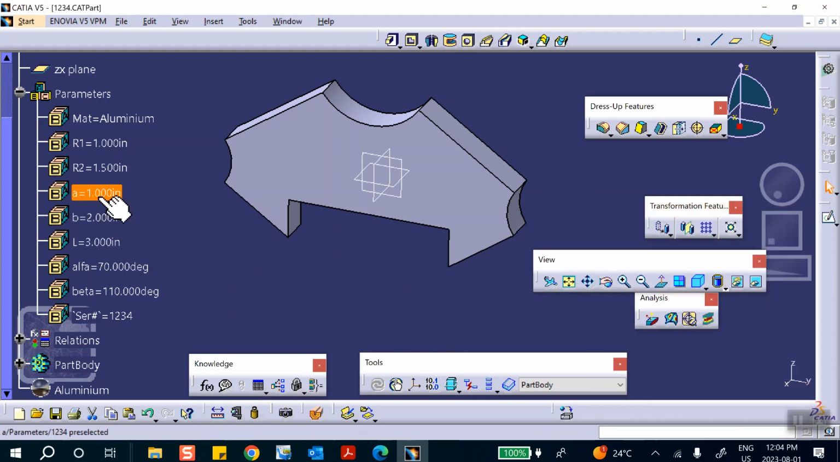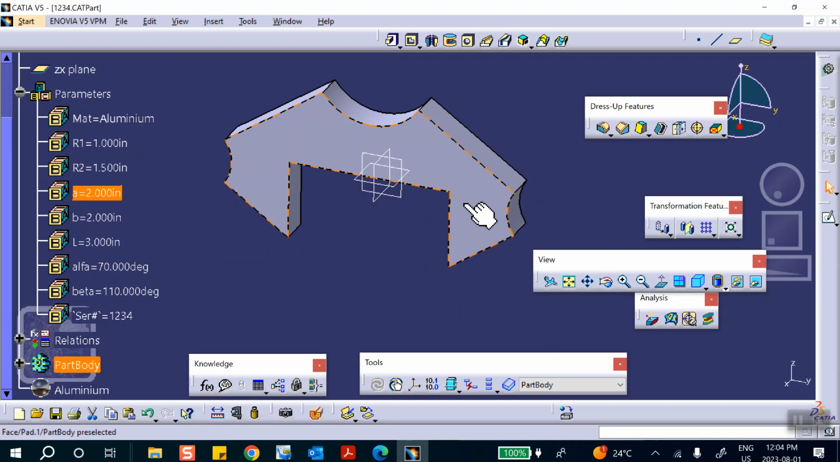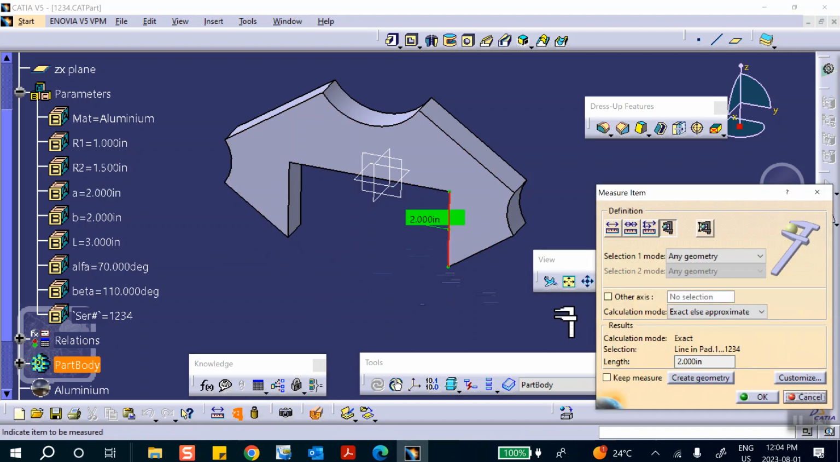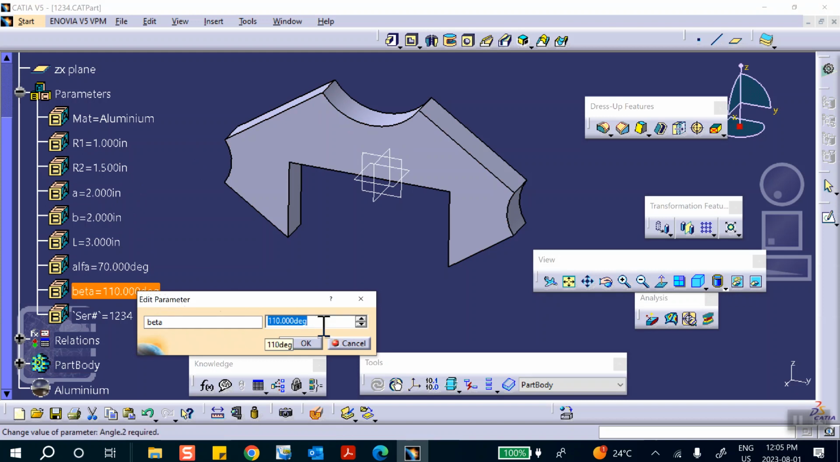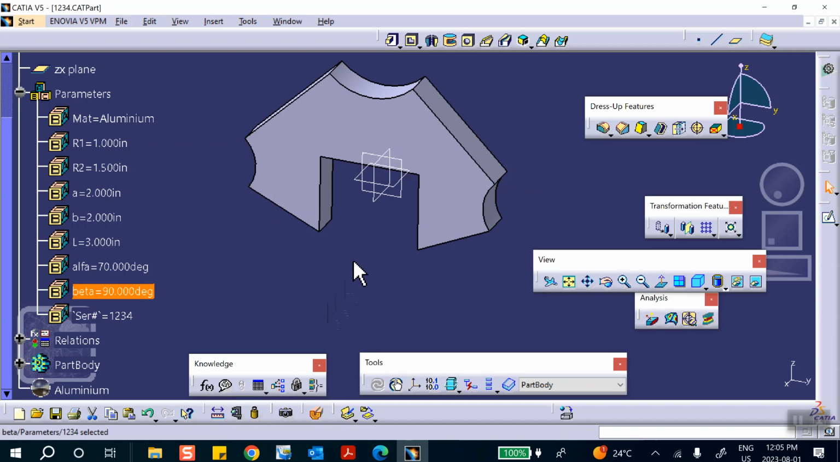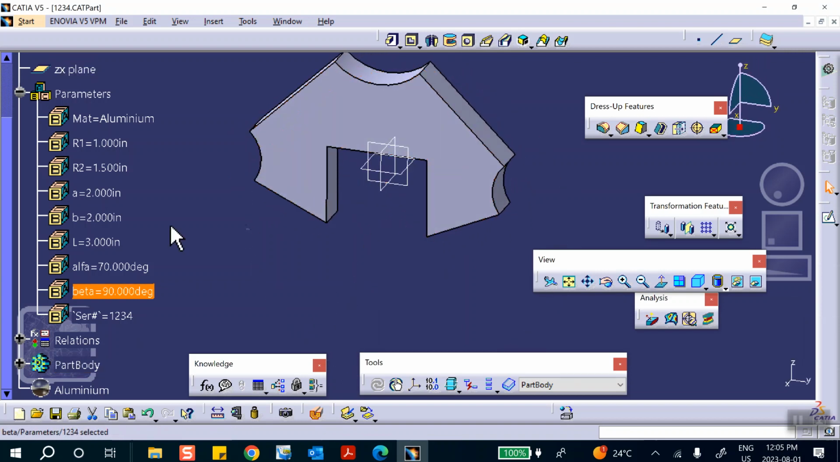Let's try our A. A is this height. Let me make it 2. Yeah, this is 2. I'm pretty sure we're good. But let's try one more. How about the angle? This angle. That was angle beta, if I'm not mistaken. Beta. Let's make it 90. Let's hope that it actually doesn't screw up the sketch. And you can see that these two are perpendicular to each other. So these parameters work.